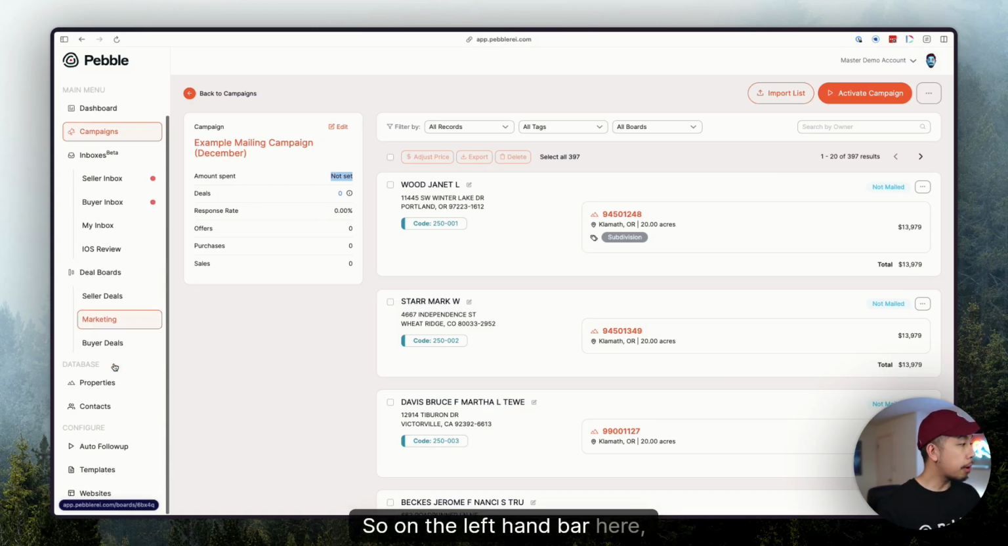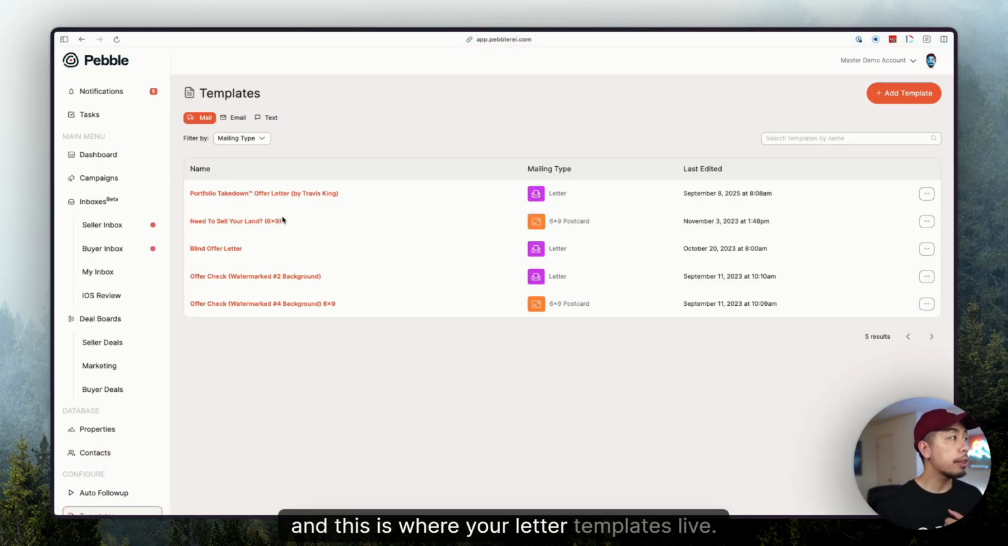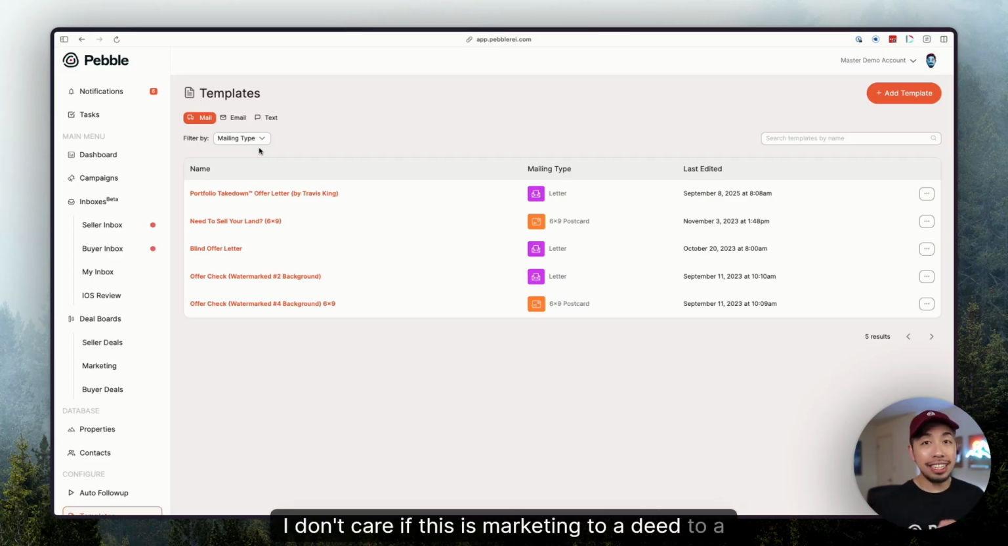So on the left-hand bar here, if you scroll down to Configure under Templates, this is where your letter templates live. Any kind of a letter. I don't care if this is marketing to a deed to a contract. It's just a document at the end of the day, and you can send anything out of Pebble. There are no minimums as well, so keep that in mind. It's going to be hugely advantageous to you. You get what we call our bulk discounted rate. We take everybody's mailing, agglomerate that all together all the time, and we can drive the cost down.